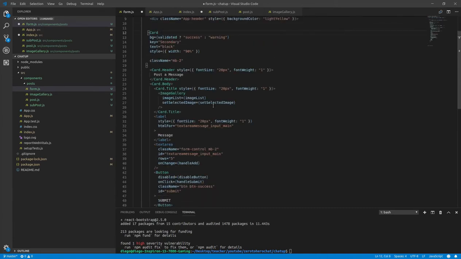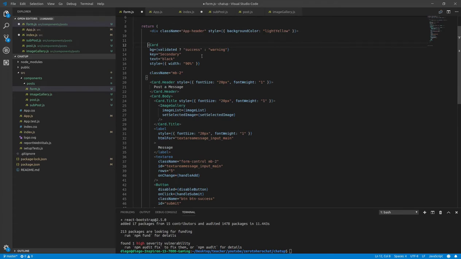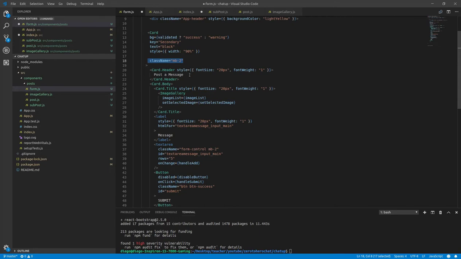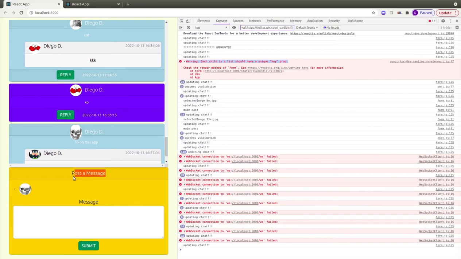So as you can see, I copy pasted the card and gave it a lot of parameters already. The style, text key, I think this is the wrong part. Class name and the header, post message. As you can see, post message, the header.